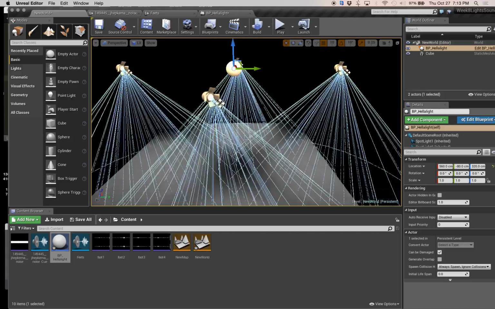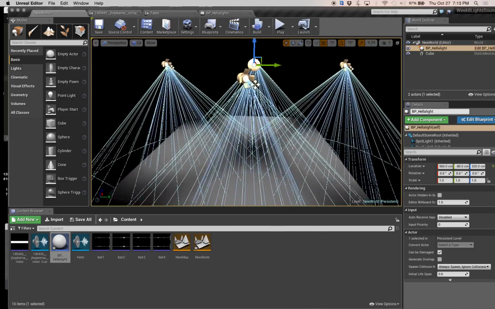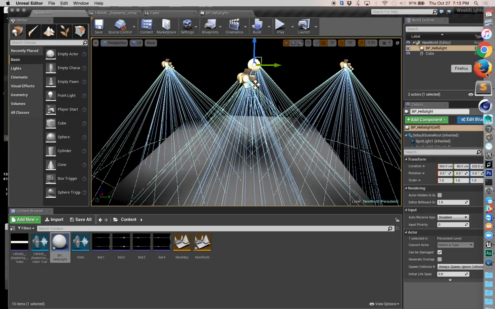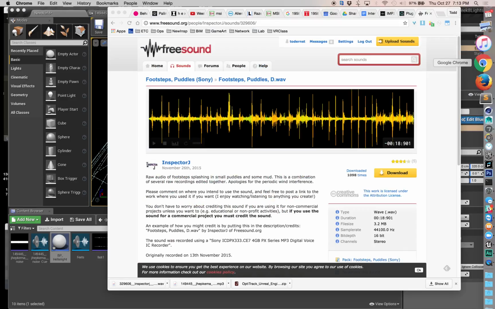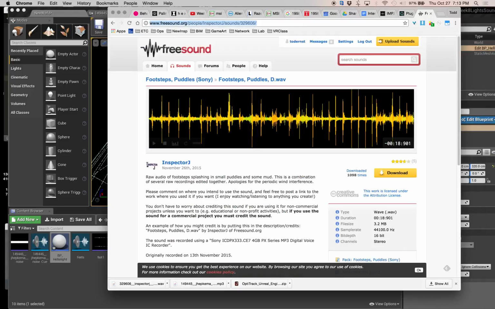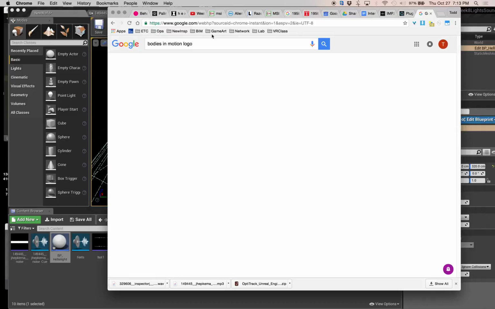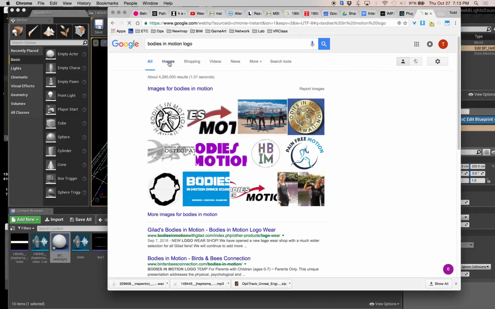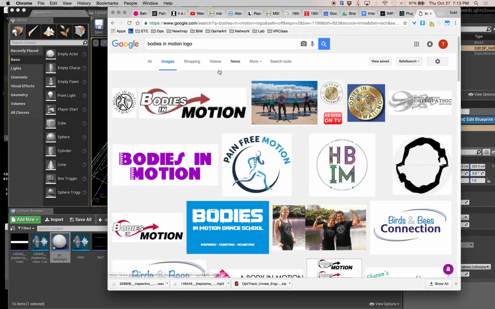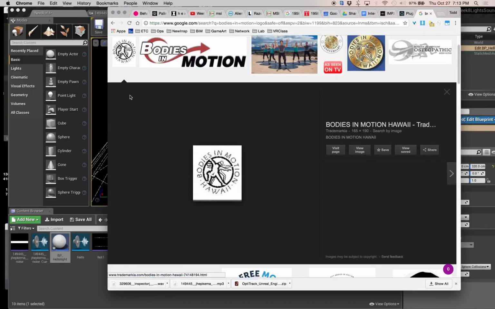Cool, but I want to change all of them at one time, and they're all in the same blueprint. Well, you can put blueprints inside blueprints, but I just want to do something called a material function really quick. So I'm going to actually make a material that goes into all these lights. I'm going to grab the bodies and motion logo, which is totally not ours. It's just something I found on the internet.